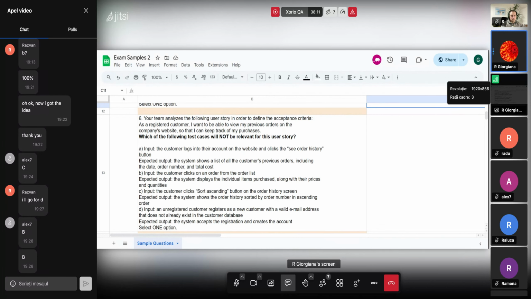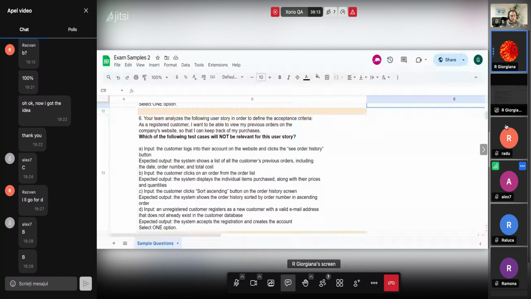C. Input: the customer clicks the Sort Ascending button on the order history screen. Expected output: the system shows the order history sorted by order number in ascending order. And D. Input: an unregistered customer registers as a new customer with a valid email address that does not already exist in the customer database. Expected output: the system accepts the registration and creates the account.